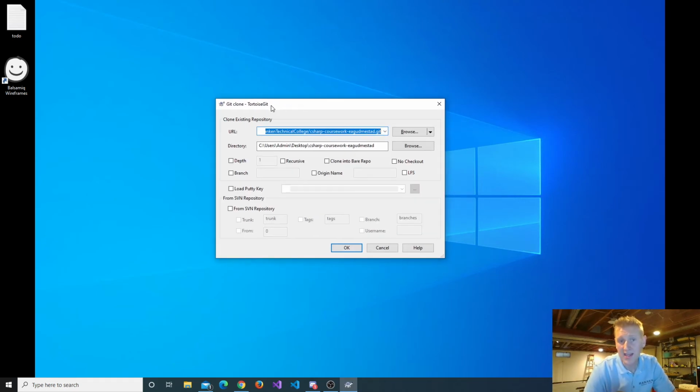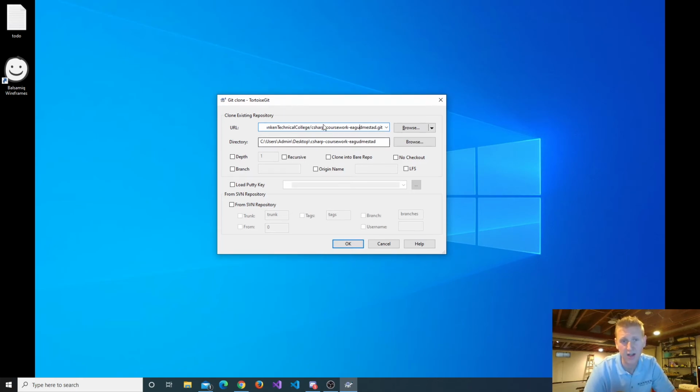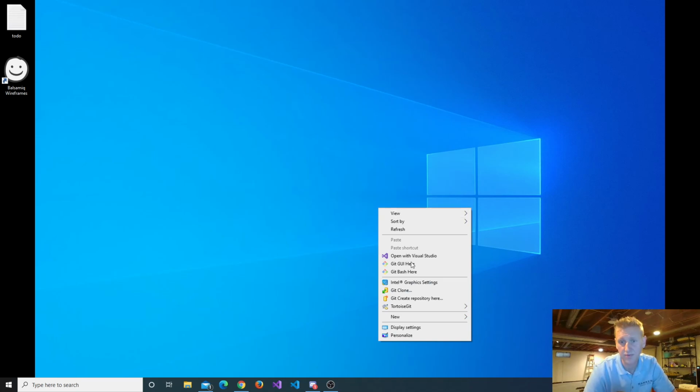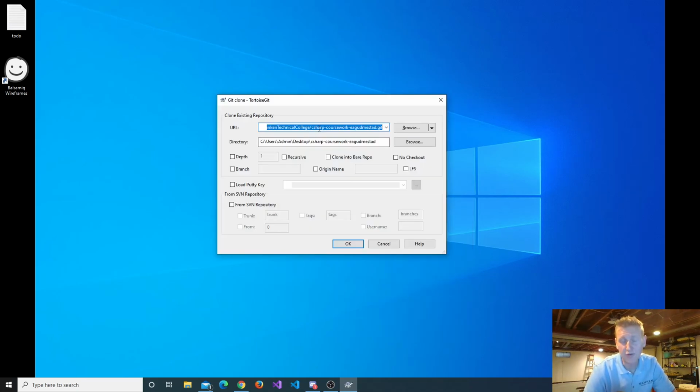Now you might get prompted here. Tortoise Git needs to know your github.com username and password. I didn't get prompted, so I'm assuming it already knows my username and password. But at some point it's going to ask you for a username and password. Really all you do is click on Git Clone. If you have this URL already copied, like I demonstrated, click on that button.